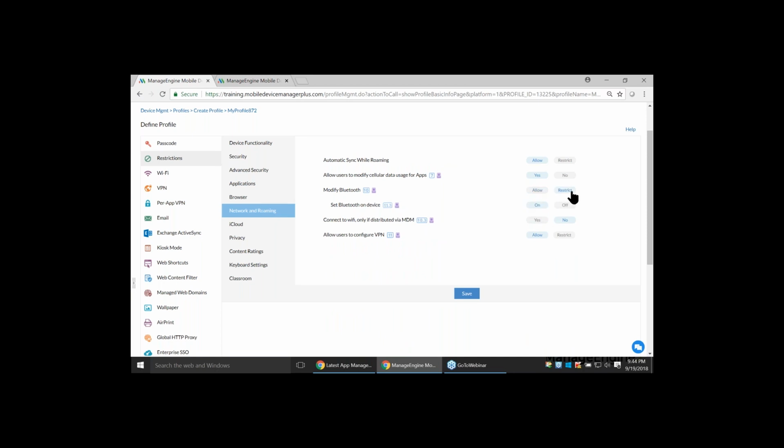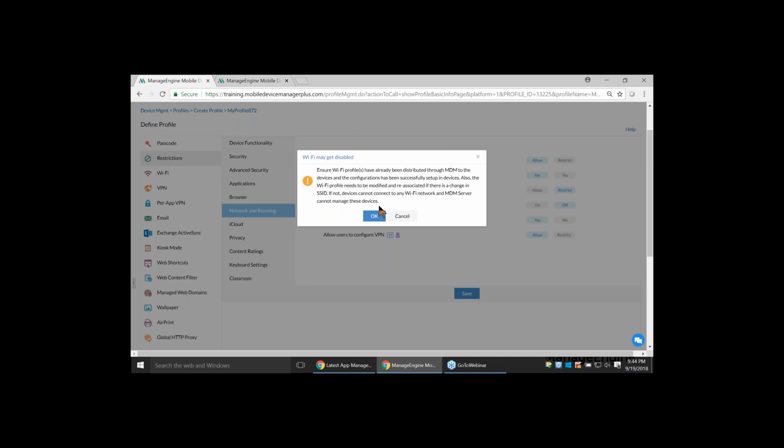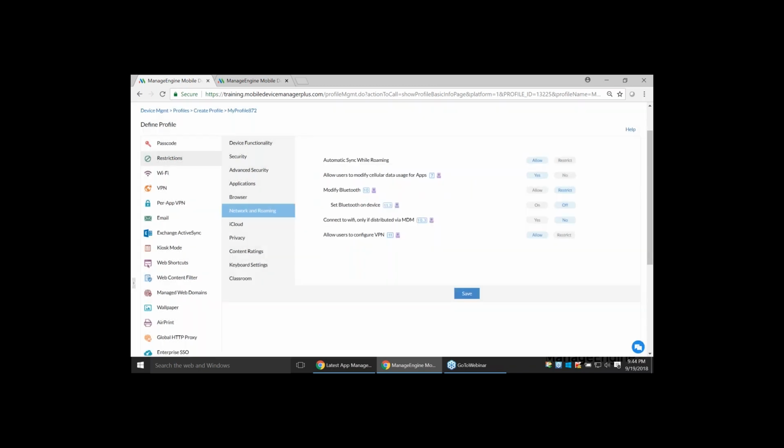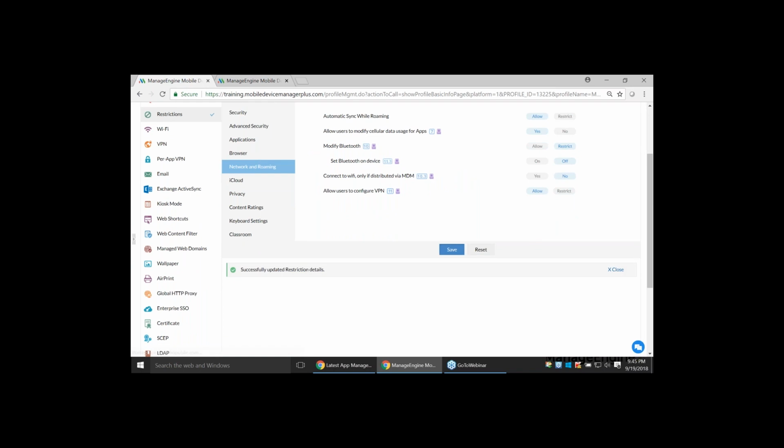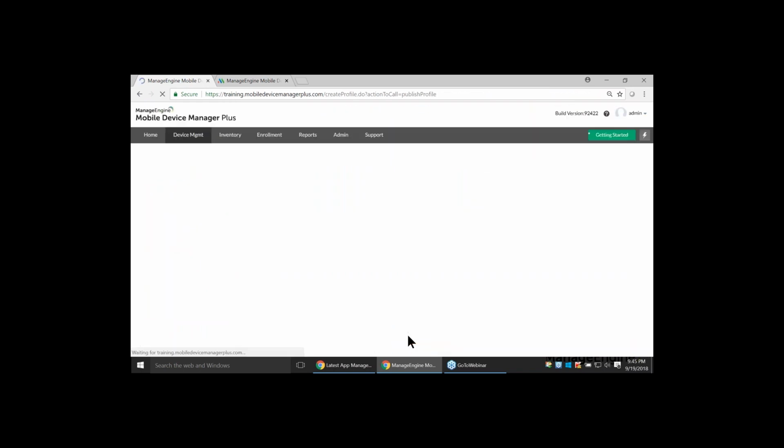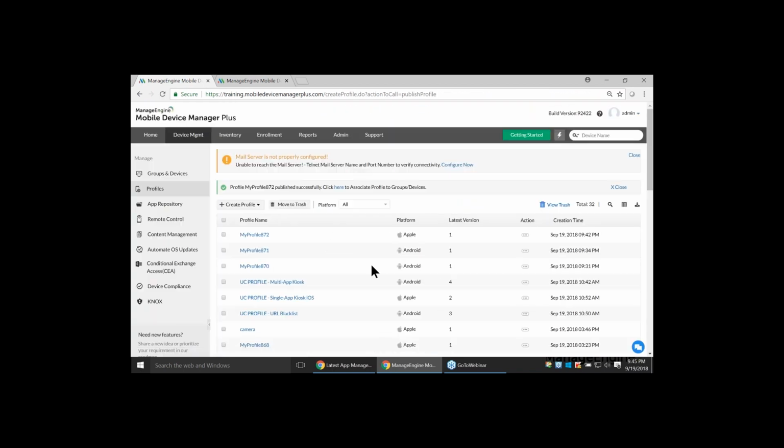Under network and roaming, I can also make sure that the Bluetooth is turned off at all times. And I can also enforce an additional restriction where the devices would only get connected to a specific Wi-Fi service that has been distributed by the MDM server over here using the policies. Once I have made the particular changes, I can hit on save and then publish this profile. The profile has now been successfully published.